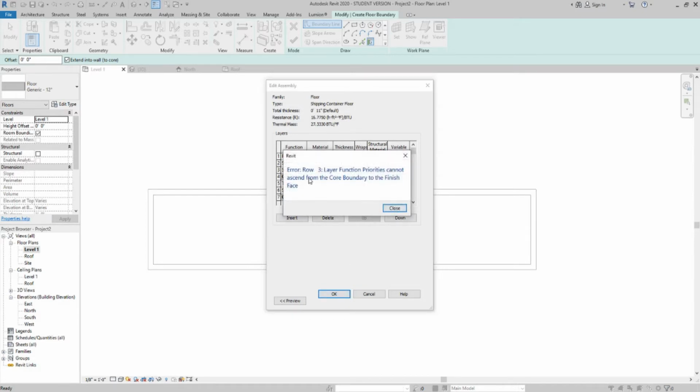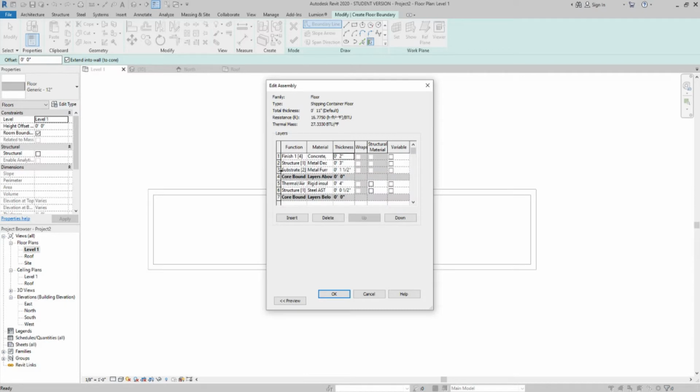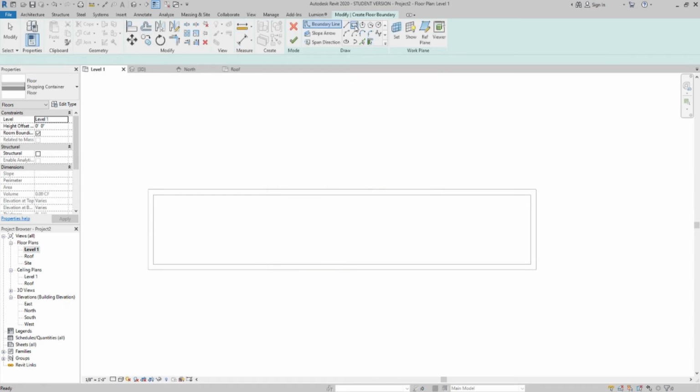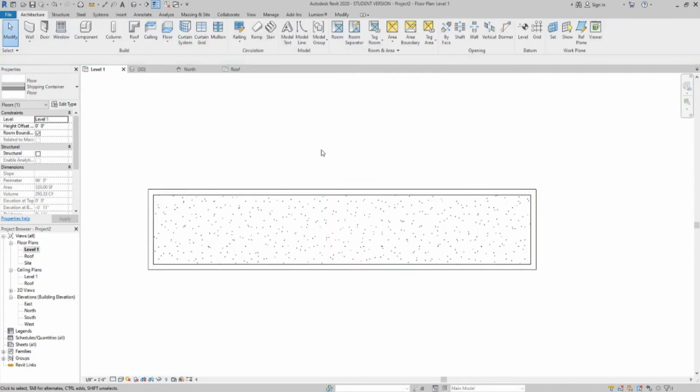And let's see, here we have an error. So it says row 3 layer function properties cannot ascend from core boundary. So this one, this metal furring, they want in the core boundary. So I'm going to send it down. And then we're going to say OK. And we're going to say OK. And then now here, click on the rectangle. And we're going to draw that across our whole base, and check that off. Alright, cool.